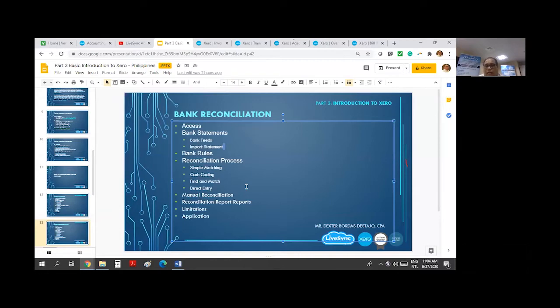for sound accounting practice in your company, I would suggest that you import the bank statement in Xero. If there are no bank feeds, then you do a bank statement import, so that you can actually ensure line by line that the bank statement lines reconcile with your book entries.